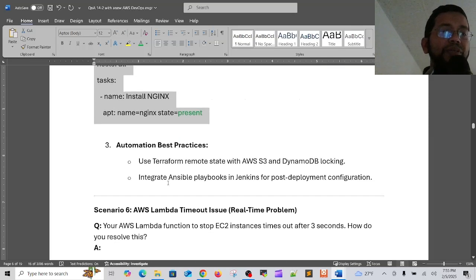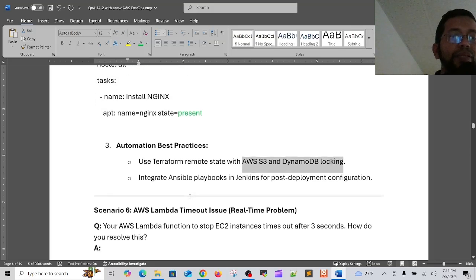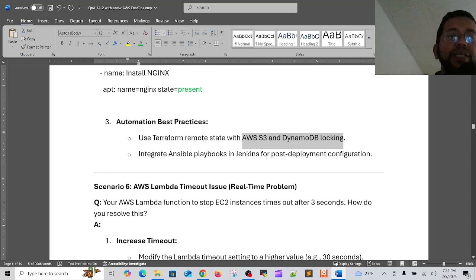Then automation best practices: use Terraform remote state with AWS S3 and DynamoDB locking. So the best practice is the remote state with AWS S3 and DynamoDB locking. This is very good. Integrate Ansible playbooks in Jenkins for post-deployment configuration. So this is the thing. Always S3 with DynamoDB locking is very good. And integrate Ansible playbooks in Jenkins for post-deployment configuration.